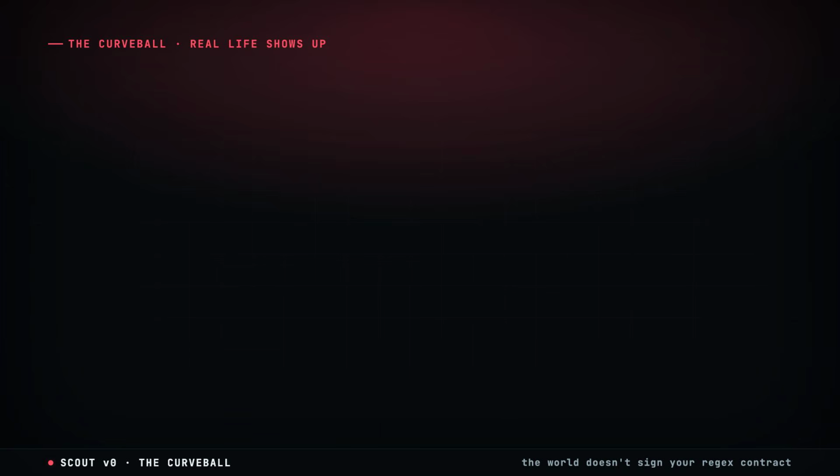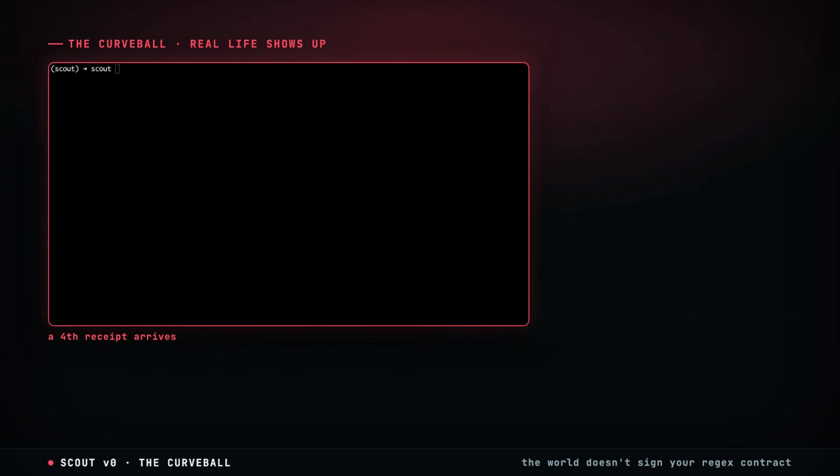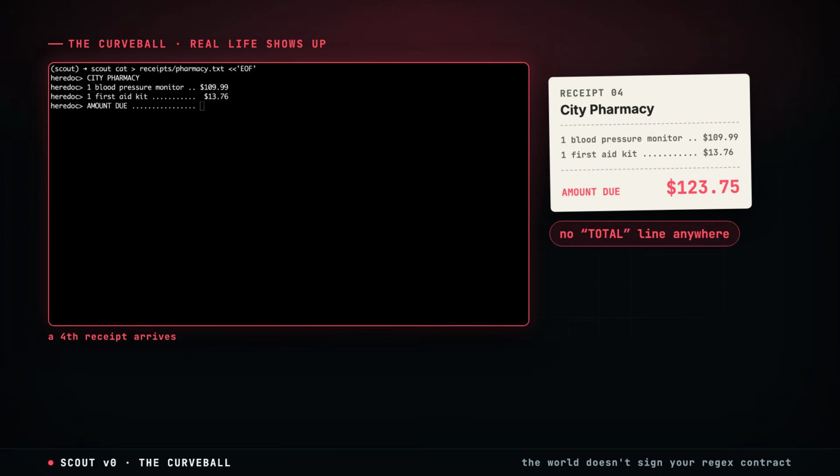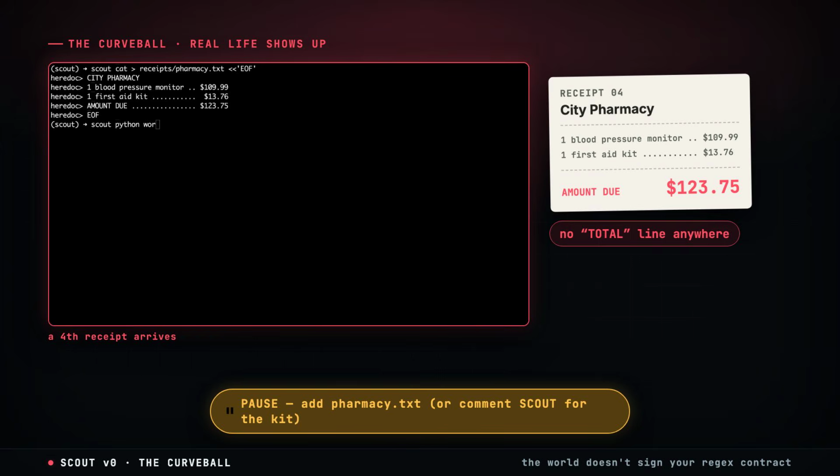A new receipt shows up, a pharmacy. And look at the bottom line. It doesn't say total. It says amount due. Real receipts don't read your code before printing themselves. Pause and add this file to your own receipts folder. Or comment Scout, and the kit has it ready.